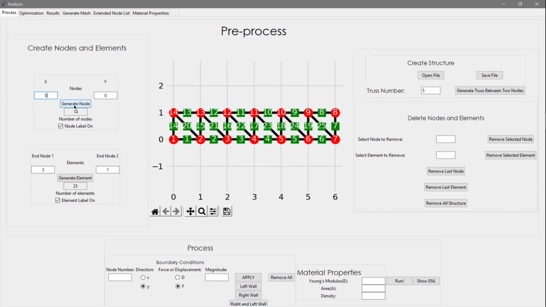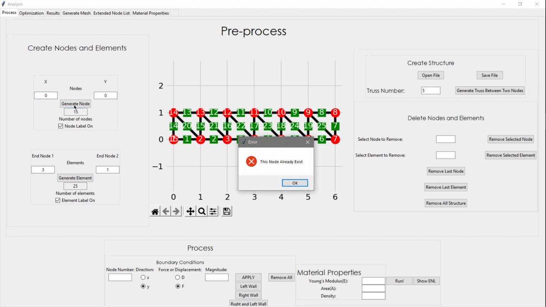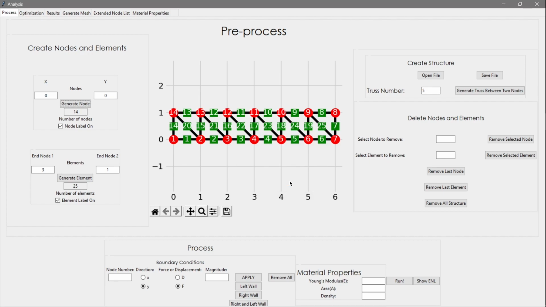If we try to create a node or an element that already exists in our structure, the program will prompt us that the node already exists. We can always delete some nodes and elements using the remove selected node and remove selected element functions. And after that, we can continue adding our elements to our structure.